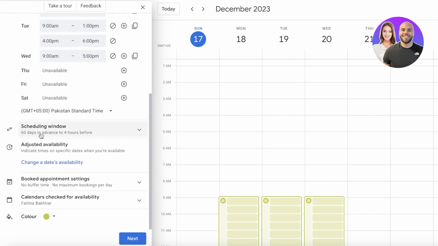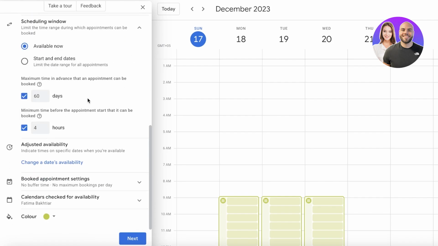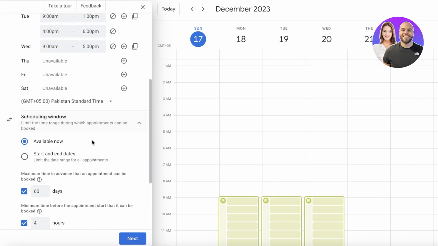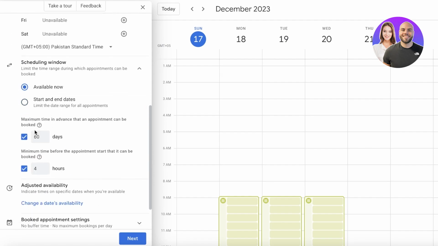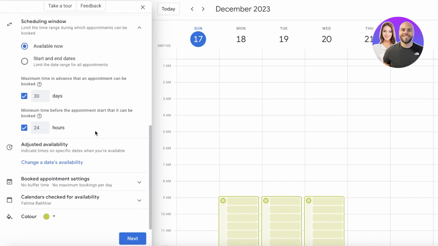Now, if you scroll down, you will have a scheduling window. So 60 days in advance. So let's say I would want a maximum time in advance that an appointment can be made. Let's say I only want appointments for 1 month ahead of time. And let's say that the minimum time before the appointment can start, let's say I need at least 24 hours to be available for an appointment. Now you can always change the availability, so indicate times on specific dates when you're available as well.